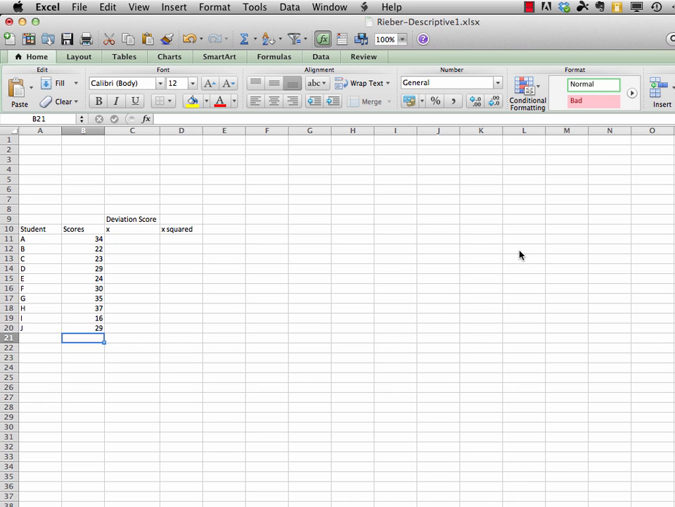Now let's go ahead and compute the mean for this set of scores, and I will go ahead and do that right below the set of scores. Maybe put it one space there, and I like to put a label, so we'll type in mean, press return.